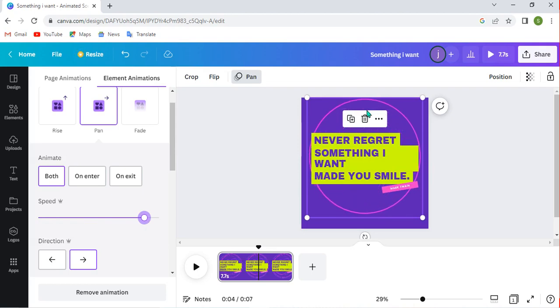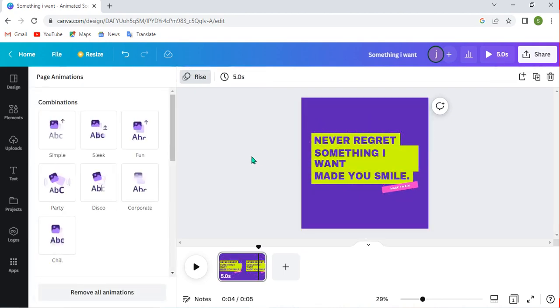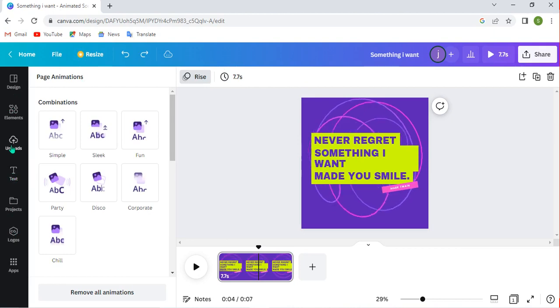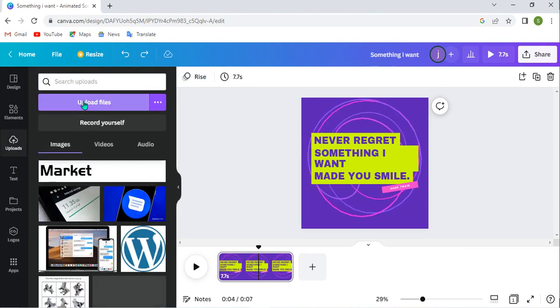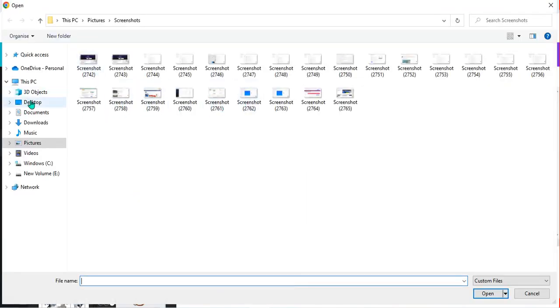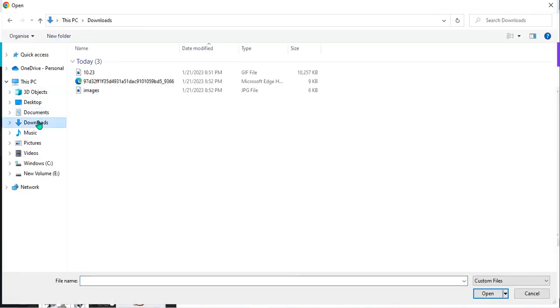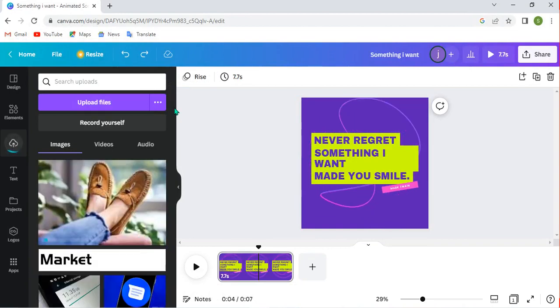So let me try adding a new image now. Try to animate it and see how it is going to work. I'm going to come here to upload. Now I upload as usual. I come to my computer, then upload one picture. I want to search for one picture from my downloads options. Now I upload like this. For example, let me upload this image. I can see this shows.